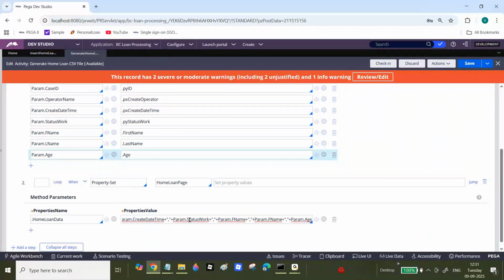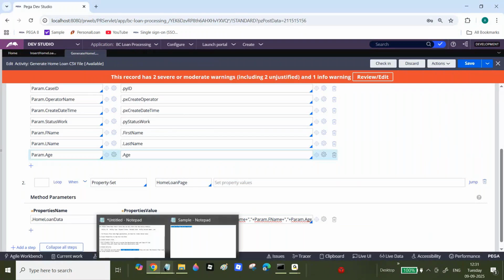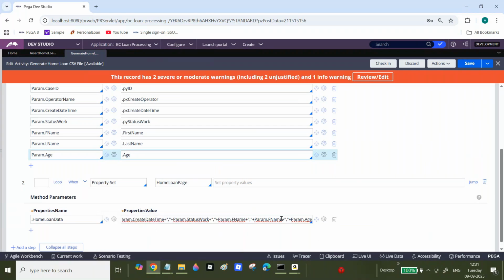Now I am separating all the data with comma separated values. I am storing all the details into some clipboard property, whatever loop data I am separating.